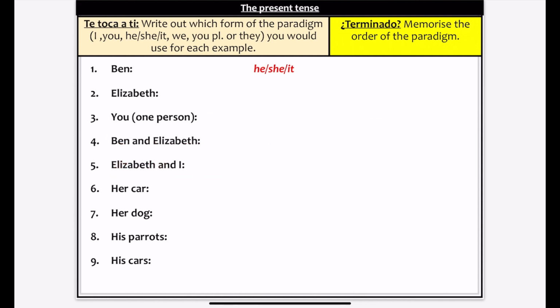So let's go through. Number 2, we've got Elizabeth. Again, we're going to use the he, she, it form of the paradigm. Let's replace Elizabeth with she. You, for one person, because we're talking to one person, it's singular, so we're going to use the you singular form. Now, this is where it gets a little bit more tricky. Ben and Elizabeth, instead of saying Ben and Elizabeth all the time, I can use they. So, for instance, Ben and Elizabeth go to the park. They also play football. Now, Elizabeth and I, I can replace with we. So that's the form of the paradigm I'm going to use.